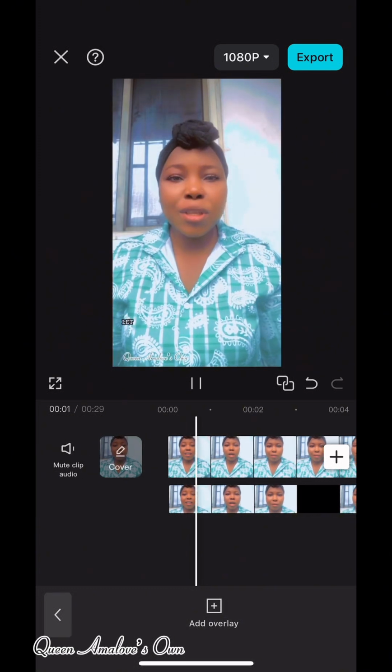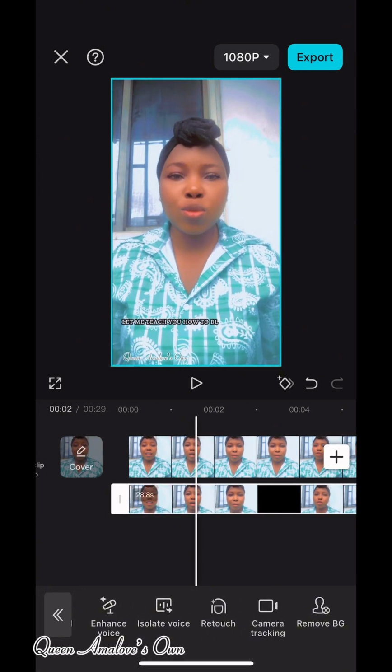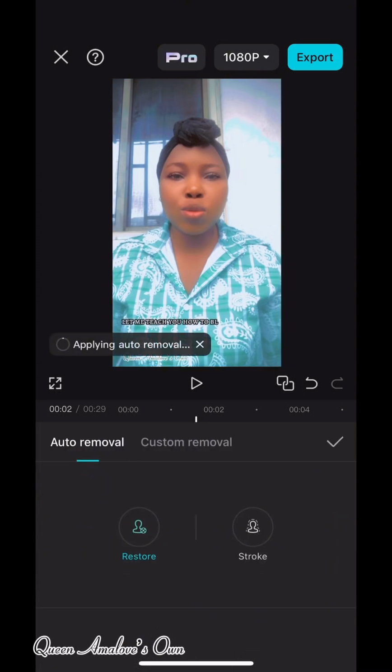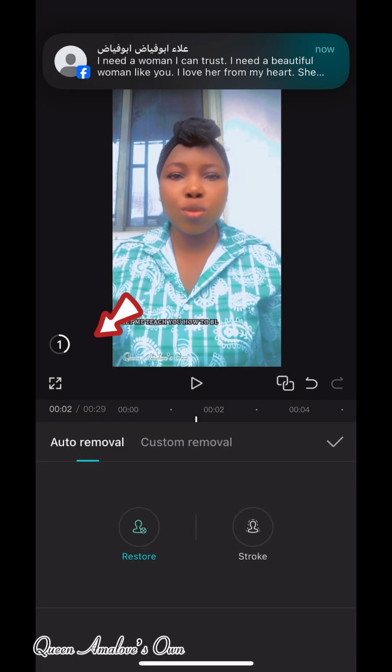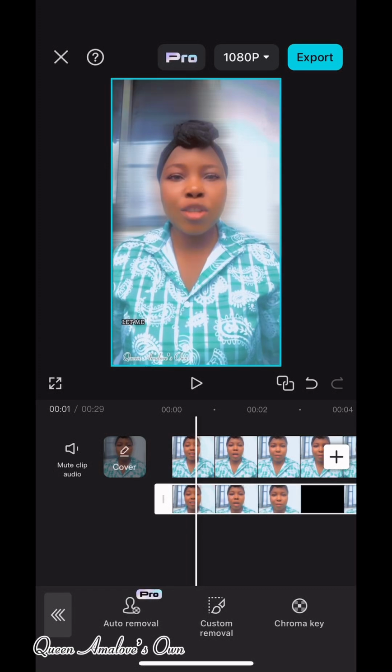Then you select that second video and look for remove background. So you click on remove background, auto remover. You can see that my own is pro. I can't save this video even after using it. I'm just doing this for the purpose of this video, but if your own is not on pro, you can use it and save the video afterwards. I can't save my own because it is pro, except I subscribe to all these CapCut features.